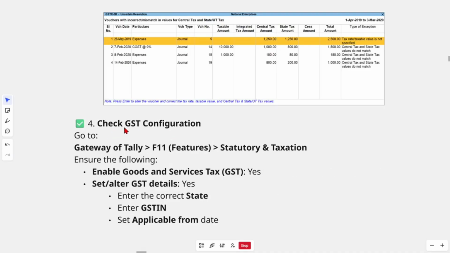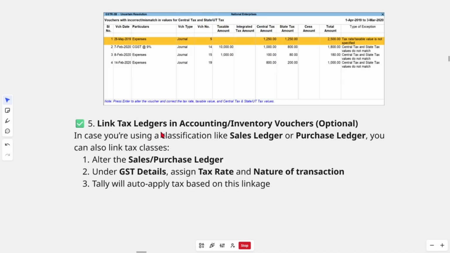And then we need to check GST configuration. So go to Gateway of Tally, Features, Statutory and Taxation. And now we need to ensure the following: enable goods and service tax, yes. Set alter GST details, yes. Enter the correct state, enter GSTIN, set applicable from date. Then link the tax ledgers in accounting inventory vouchers, which is optional.